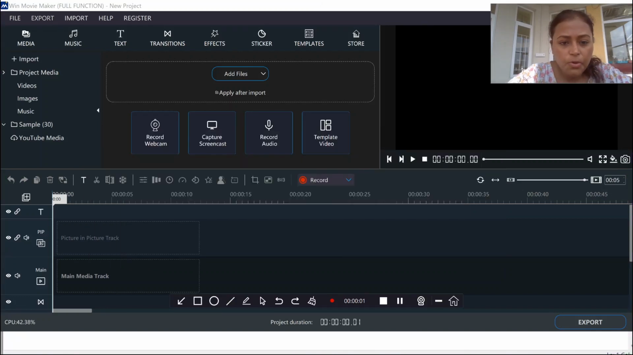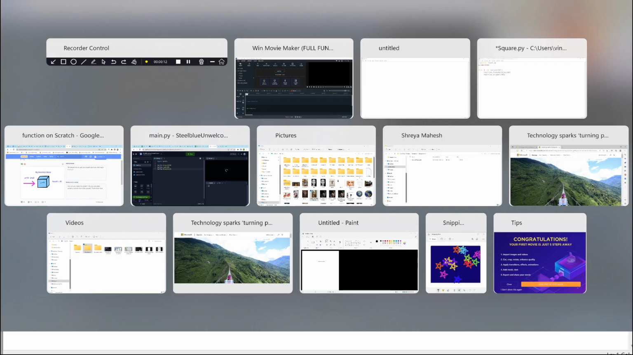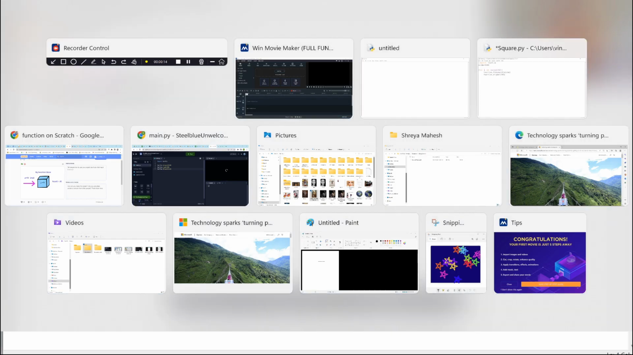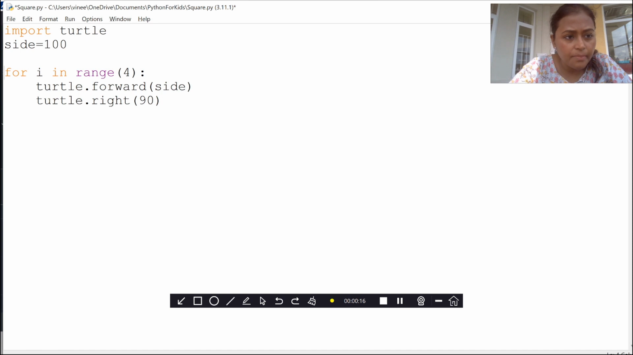Hello, so today we are going to do functions, for those of you who do not know how functions work in Python. So we'll do functions, okay? So let's see. In the last class, we did the square program. We created a square using the turtle module, right?